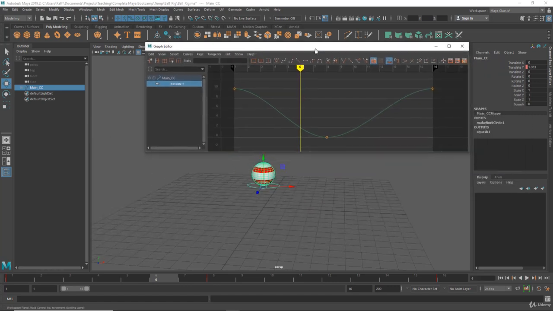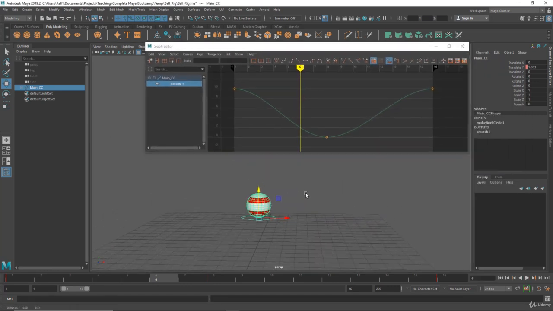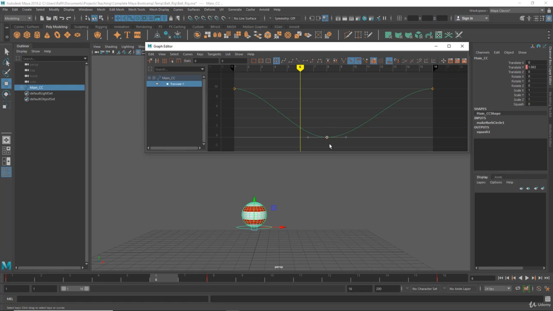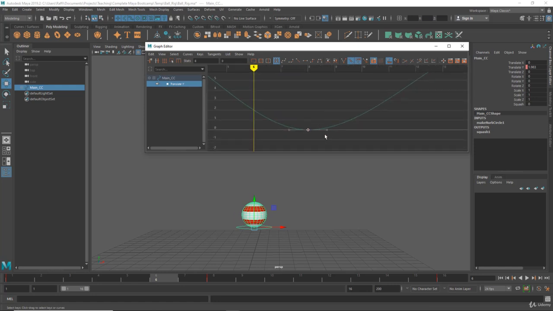And we need to make it faster when it reaches the ground. So I'm going to select this key, and here you see we have two handles beside the key. So if I select the first handle and drag that, as you see, the second handle moves with it, and we have a problem there. So let's undo that, and we need to break them. So I need to select that, and I can go to break.